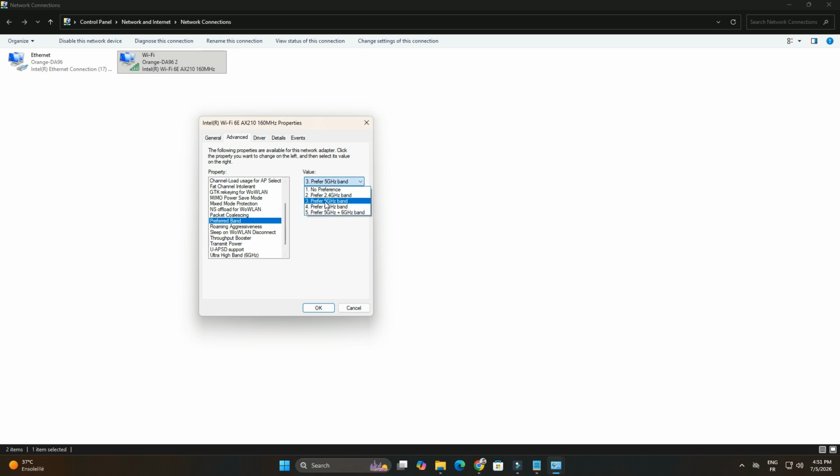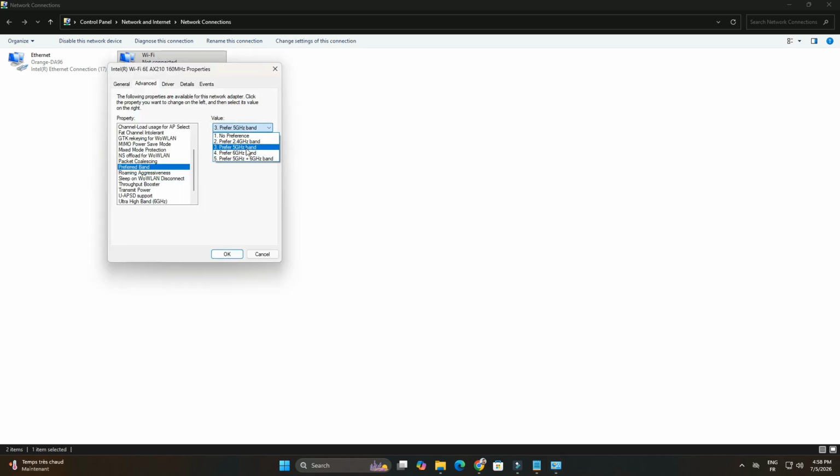The 5 GHz band offers faster speeds than 2.4 GHz, but it has a shorter range. For the best performance, stay close to your Wi-Fi router. If your network disappears after switching to 5 GHz, your router or wireless adapter may not support a 5 GHz connection. In that case, switch the setting back to its previous value or enable the 5 GHz band in your router settings if it's available.